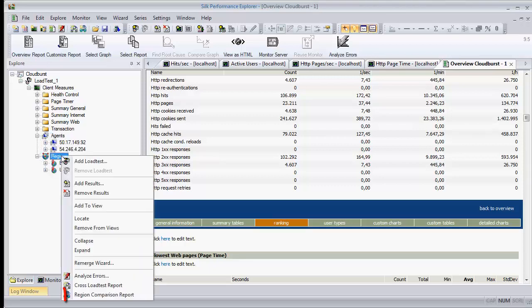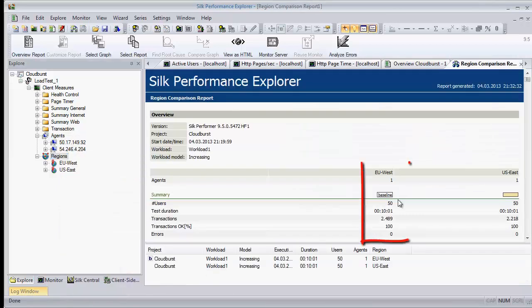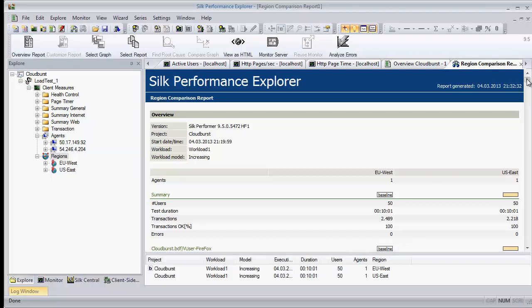I'll right-click the Regions node and select Region Comparison Report. In this report, the EU West Cloud Agent serves as the baseline. Note that the US East Cloud Agent is shown with a slightly reddened status color, which means that its performance is slightly slower than the EU West Agent.